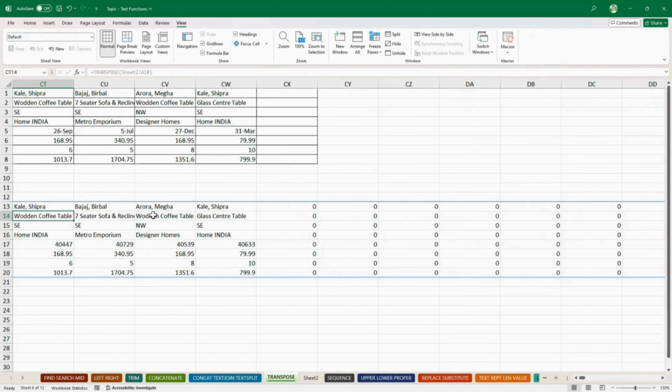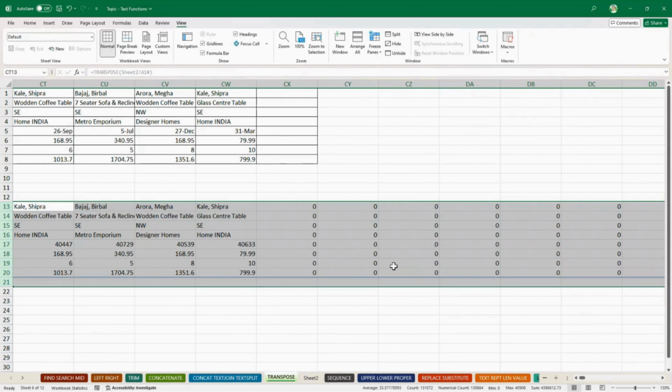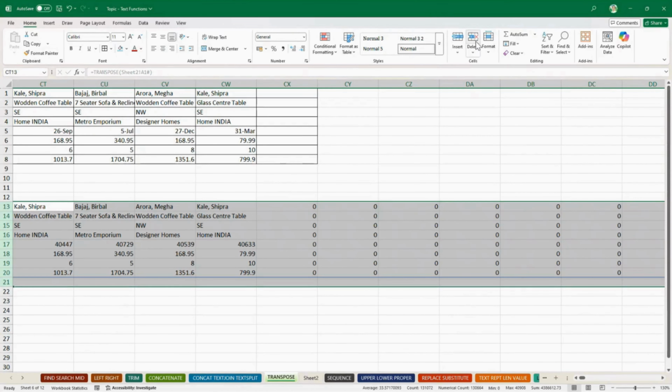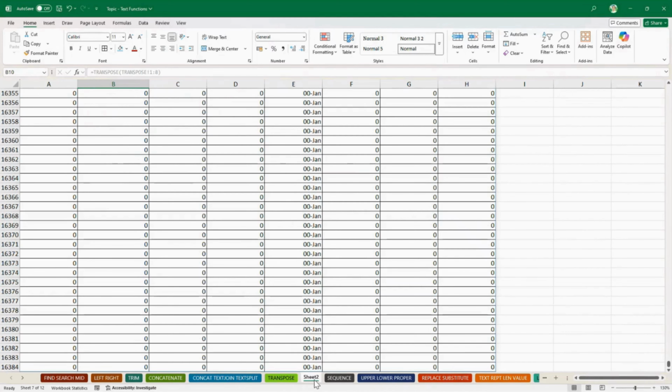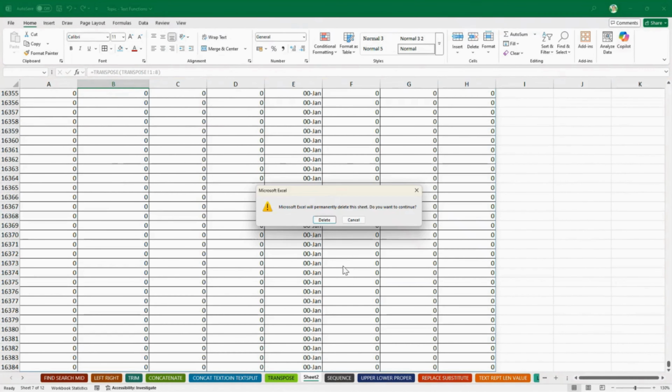So in both directions, whether you wanted horizontal to vertical or vertical to horizontal, in either way you can certainly do it. You can use the transpose function in order to transpose the data from horizontal to vertical or vertical to horizontal. I'm going to delete this sheet. We don't need that. Here we go.